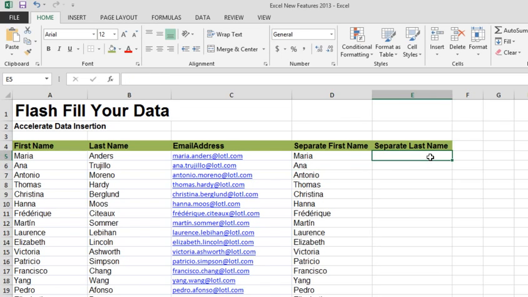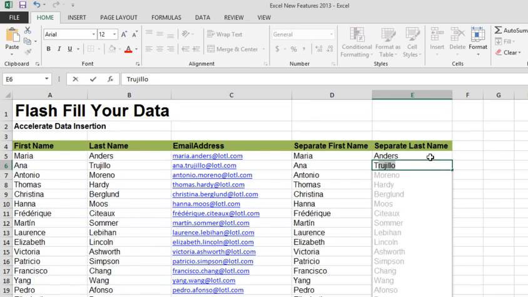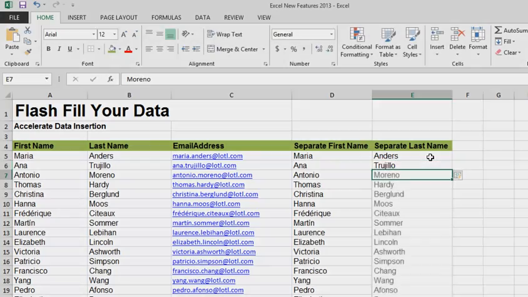So let's see if we can pull out the last name here. I type in the last name of the first person, hit enter, and then start to type in the last name of the next person, and hit enter.